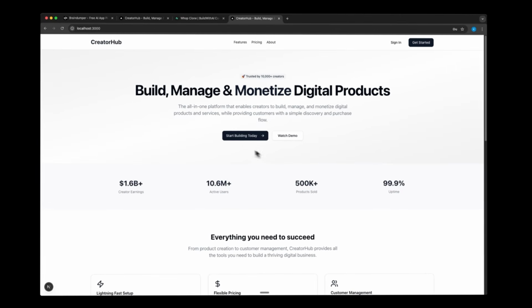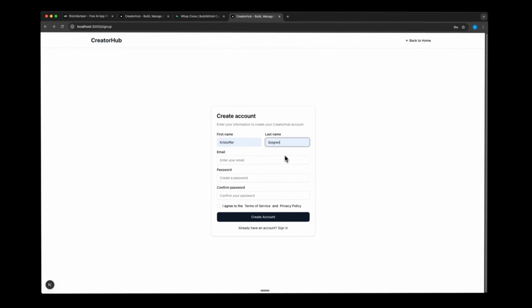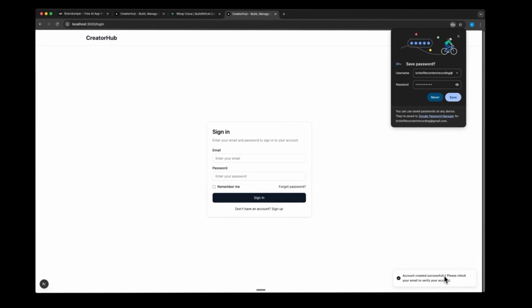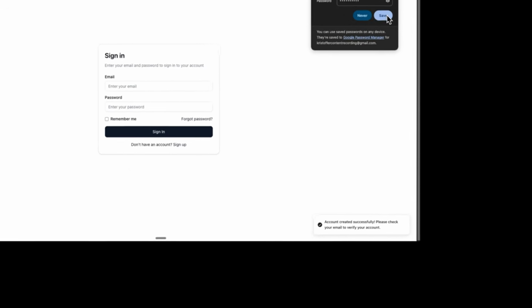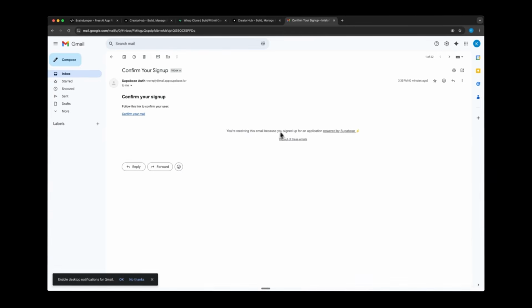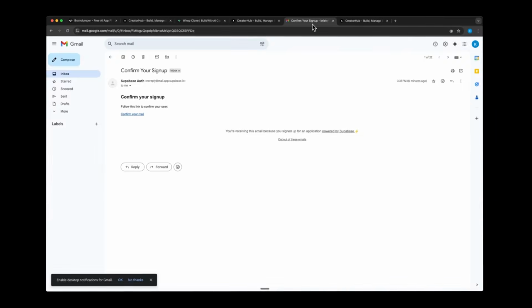So let's try to click on start building today, and I'll just fill in my personal details. Let's click on create an account and see what happened. Okay, so the account was created successfully. Please check your email to verify your account. So I'll just save the password and then go over to my email, and here we can see the Supabase auth email sent out. Now we just need to click on confirm your email. So now our account should be confirmed.